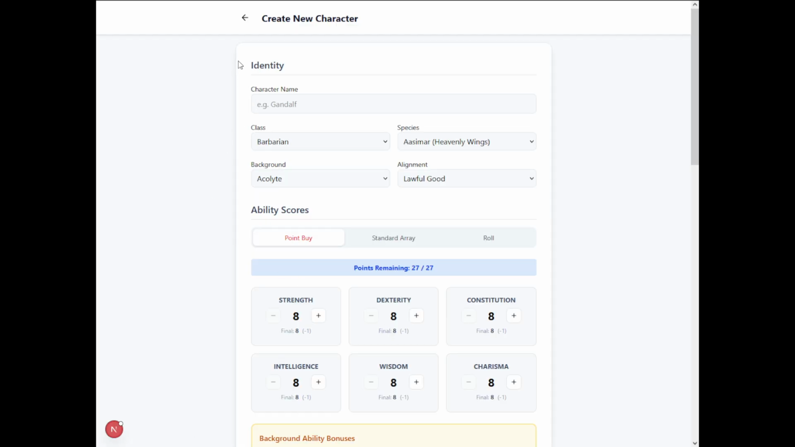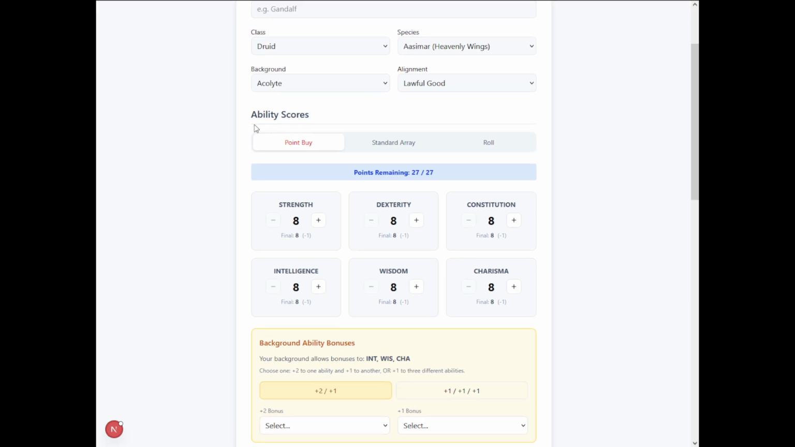So as you can see, we have all the important stuff, the identity, which means the name, your character class, the species, the background for your character and your alignment. We also have the ability scores. You can use point buy. That means that you get capped at 15, but you can buy as much as you want as long as you have the remaining points.